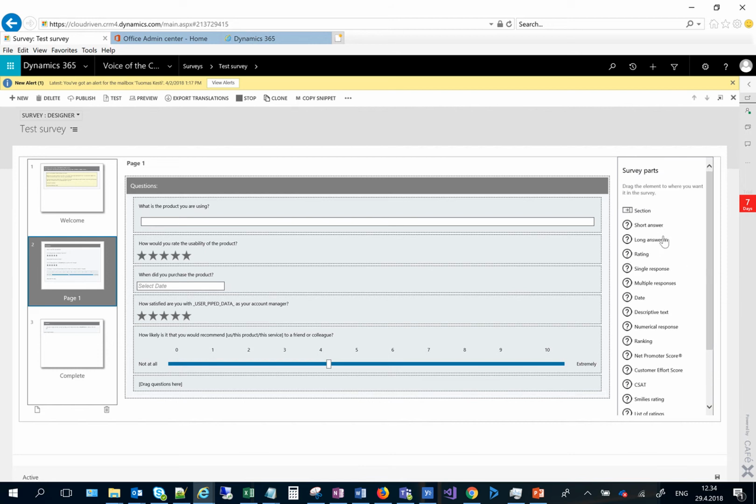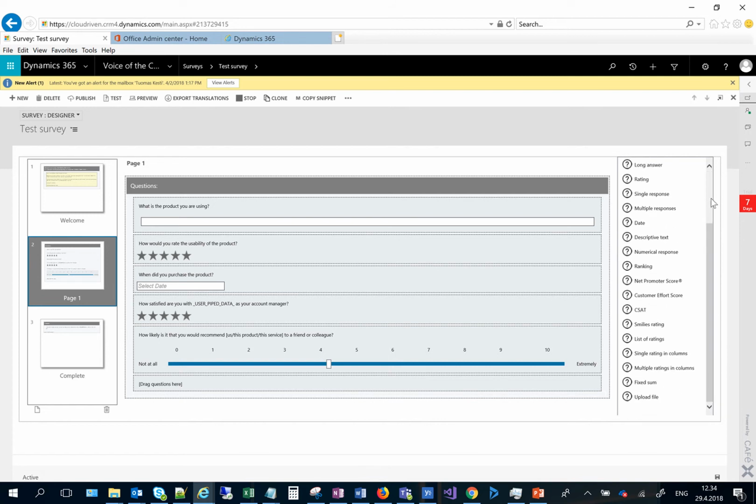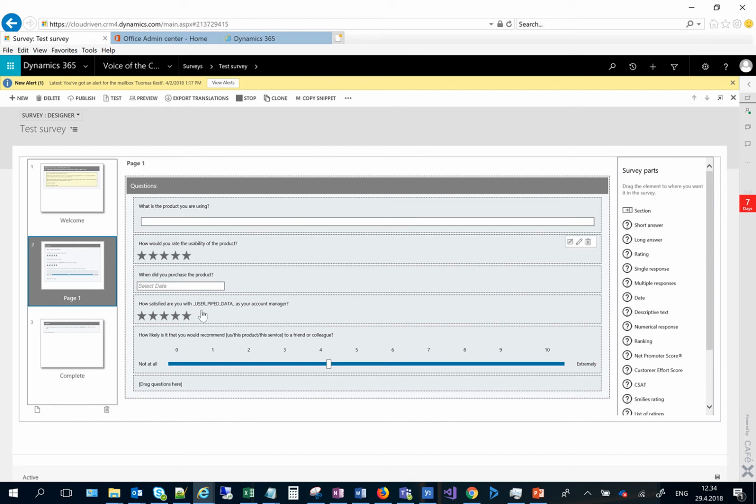On the right side you have all types of different survey questions that you can add to the survey itself. There are text answers, dates, multiple responses, numerical answers, and so on. Lots of different kinds of questions. I have a few here for sample purposes. For example, the ratings question, and also the recommendation question that's used for getting feedback from the contact on how satisfied they are with our services.